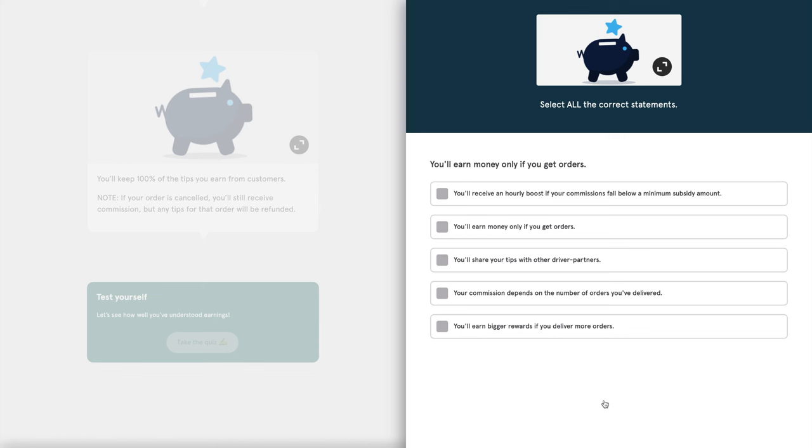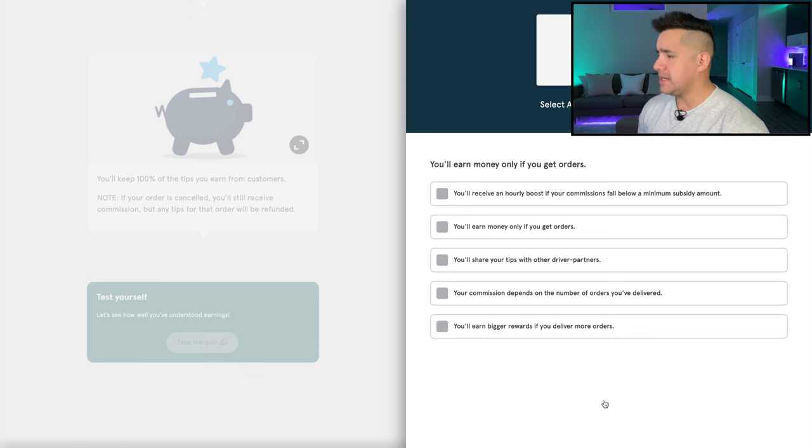So this is prompting us, select all of the correct statements. It says you'll earn money only if you get orders. So option number one, you'll receive an hourly boost if your commission falls below a minimum subsidy amount. Number two, again, it says you'll earn money only if you get orders. Number three, you'll share your tips with other driver partners. Number four, your commission depends on the number of orders you've delivered. And then lastly, you'll earn bigger rewards if you deliver more orders.